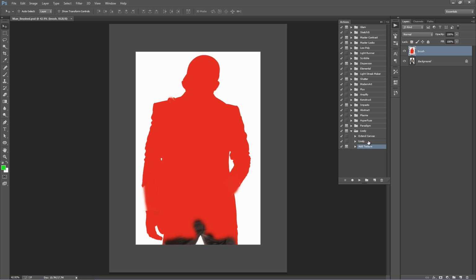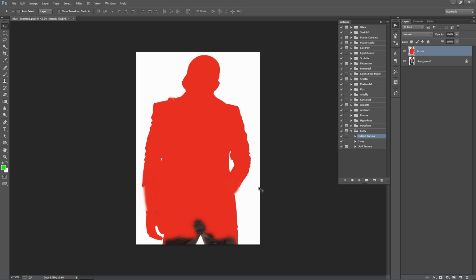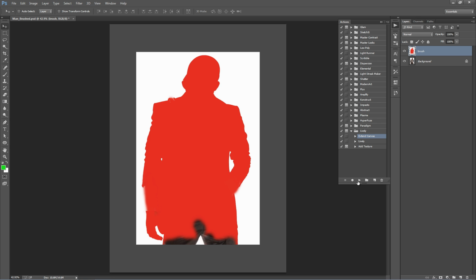We have 3 actions in here. I'll go through what each one of them do, and you'll notice that my artboard is a little bit bigger here, and I'll just go a step back. I'll just crop this back down. Alright, so inside the Lively folder we have the extend canvas action. So if you want more room around your photo, say if you want to import a nice watercolor texture and have it further outside here, just play this action. You'll bump up the canvas size. You can keep playing it to make it bigger and bigger if you want.